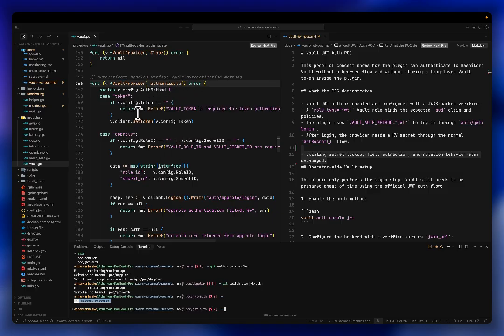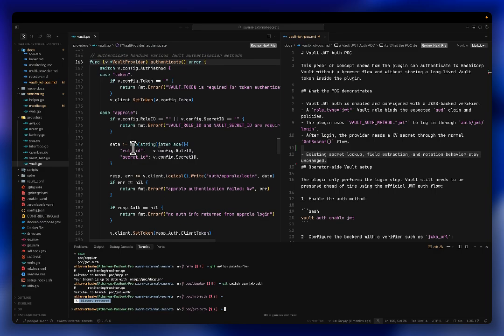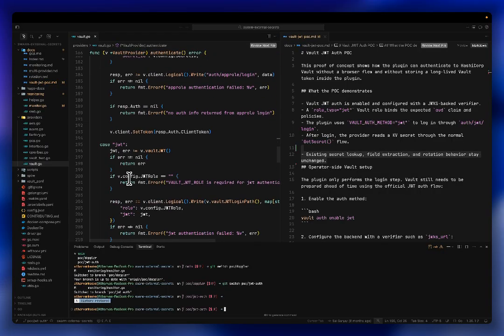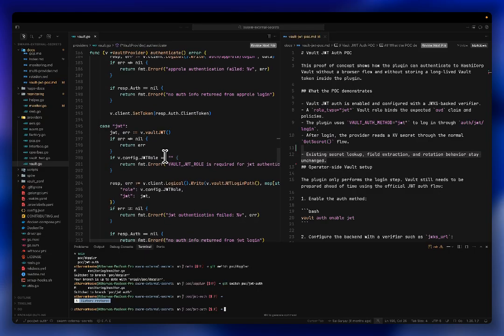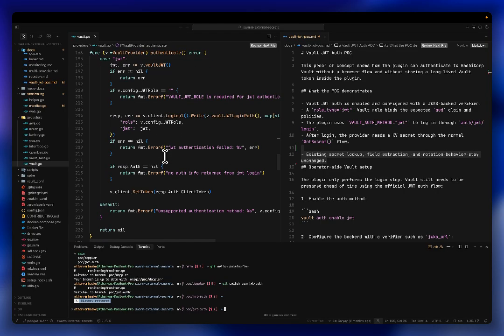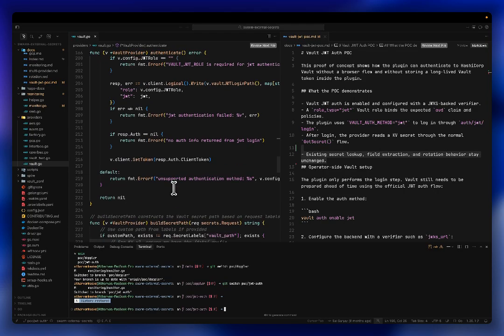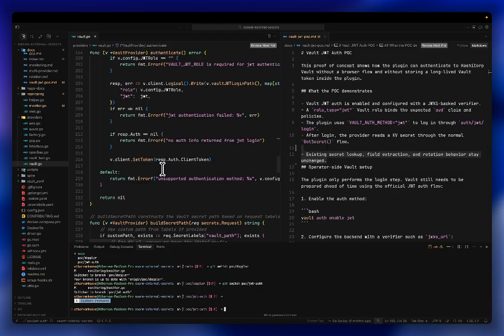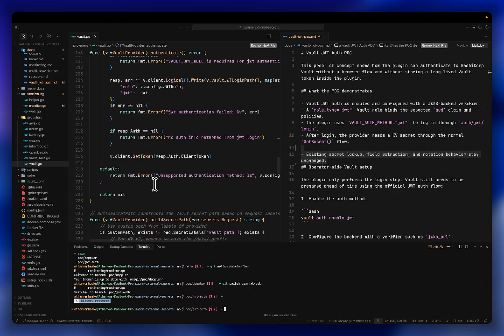Here we have two cases which we were using before, which were token and AppRole. So I have added a third case called JWT. Here we get the JWT via the v.vault JWT function, which is further defined down the line. Then we return an error if any. Then we set this token via response.auth.client token, and by default it returns an unsupported authentication method.